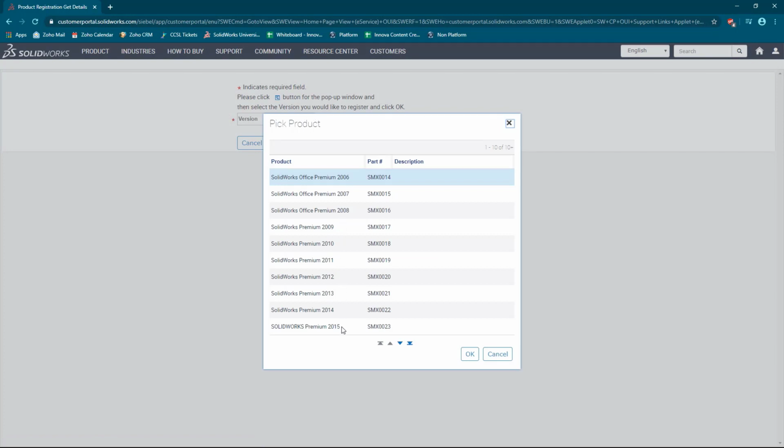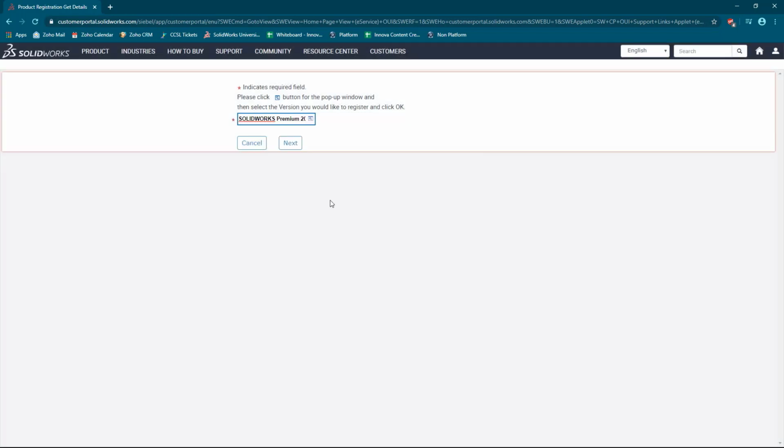It is important to select the most up-to-date product here, even if you are downloading an old version. Choosing an older version here can cause issues with accessing downloads. So, we are selecting 2020 as this is the latest version. Click Next and your products should have been registered.